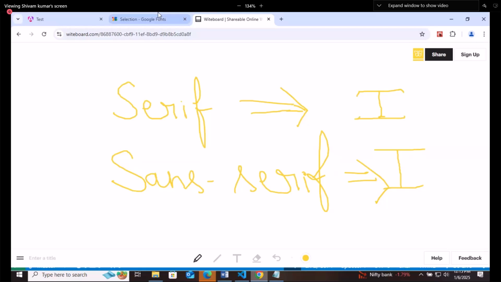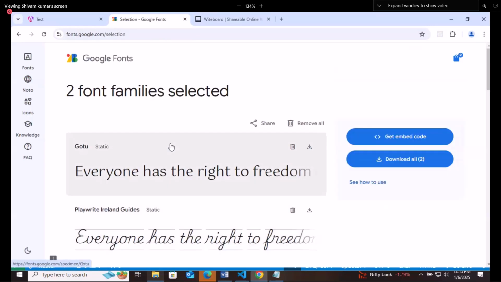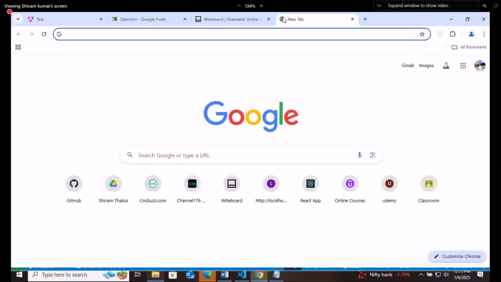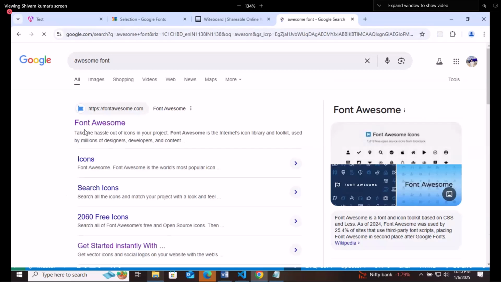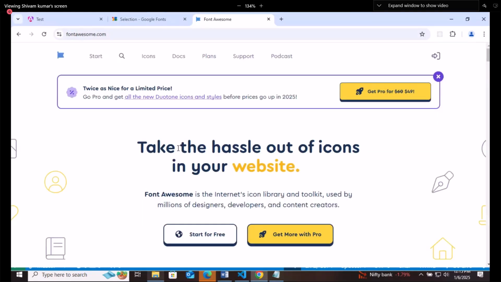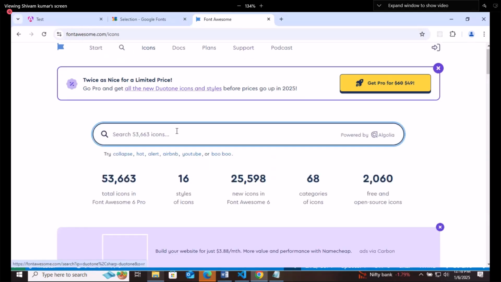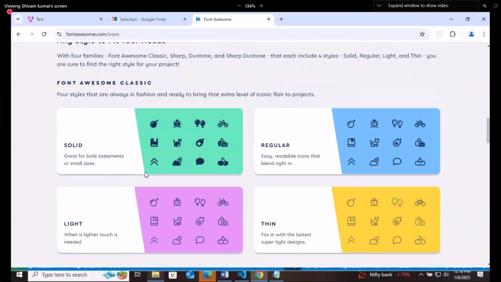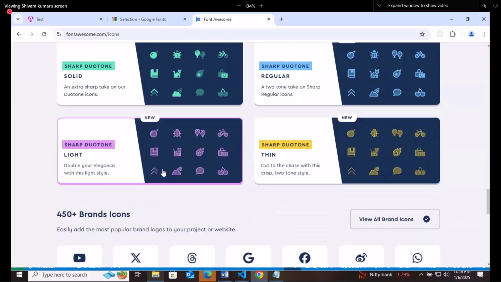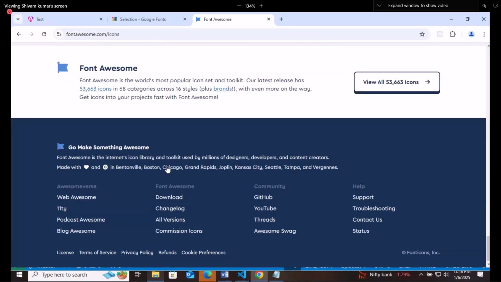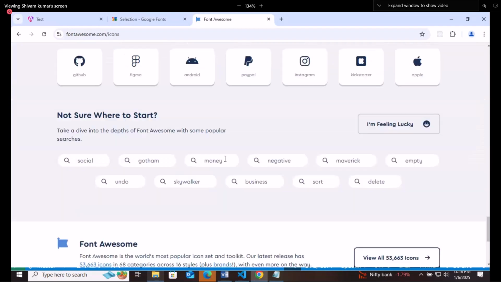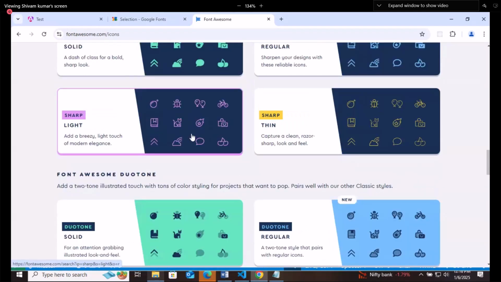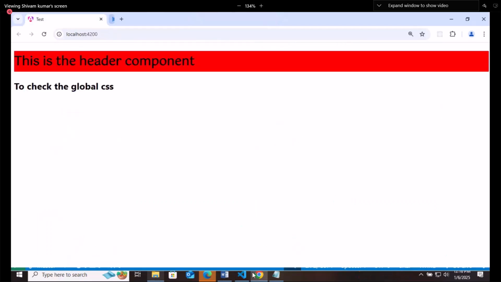So this is how you can use the external fonts from Google and Font Awesome. From this website, there is a benefit that you can use the icons also. These kinds of icons. I like this website for icon purposes most. Fonts I use from Google only, but icons I use from this website. Okay, understood? Using the global CSS.